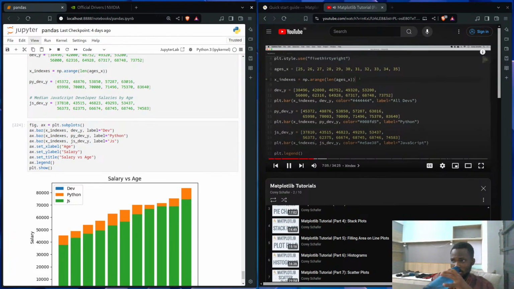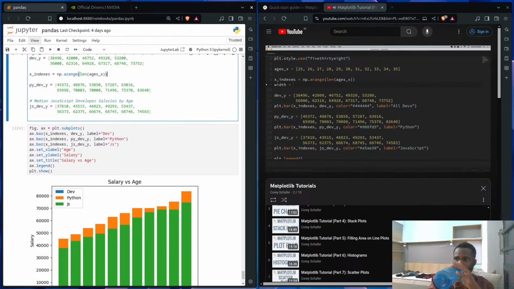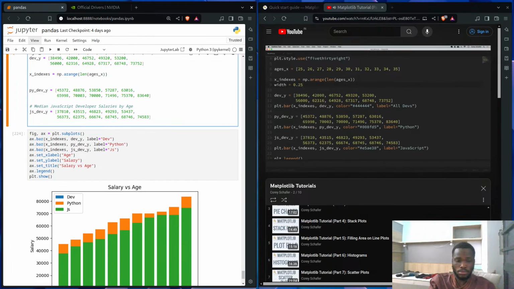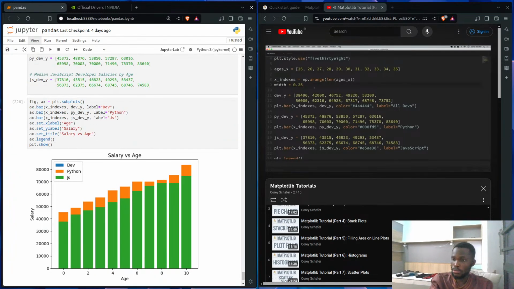So up here underneath x indexes, I'm going to create a width and set this equal to 0.25. And I think the default of 0.8 is going to be a little thick with 3 bars being side by side. So I think 0.25 would be good here. But you can experiment with these different widths if you'd like to get different looks depending on your data. So now that we have a width, let's subtract that width from our first plotted values, and we'll add that width to our last plotted values. And that should shift those bars to all be side by side.